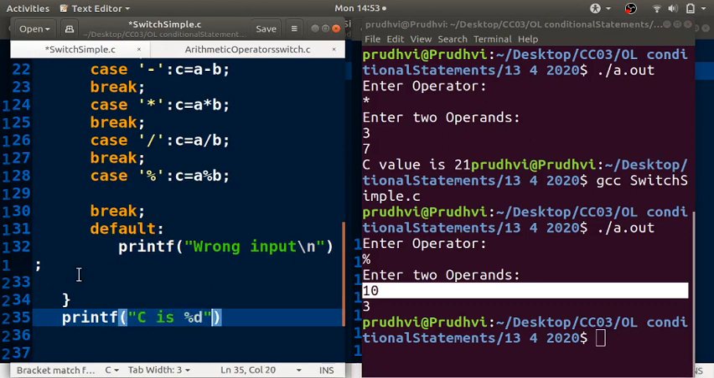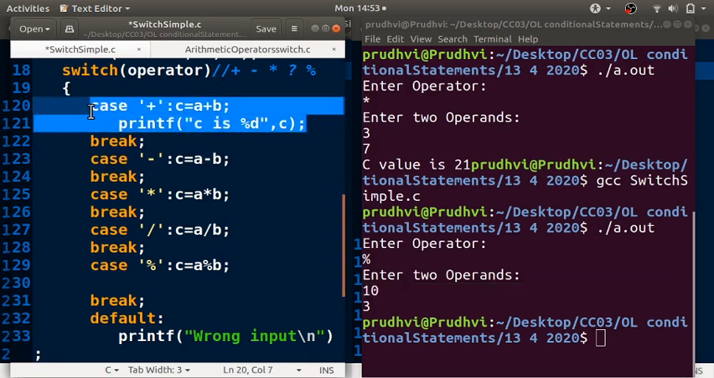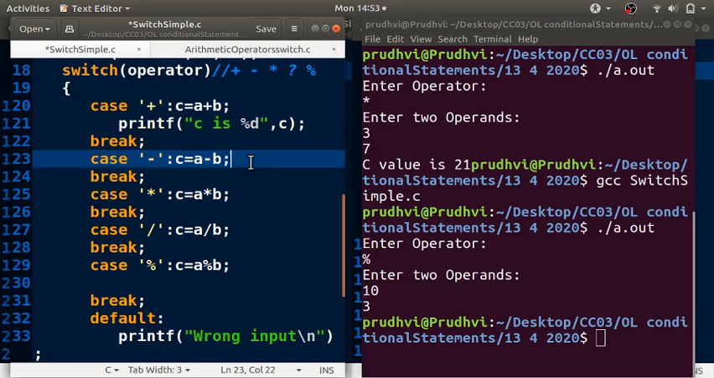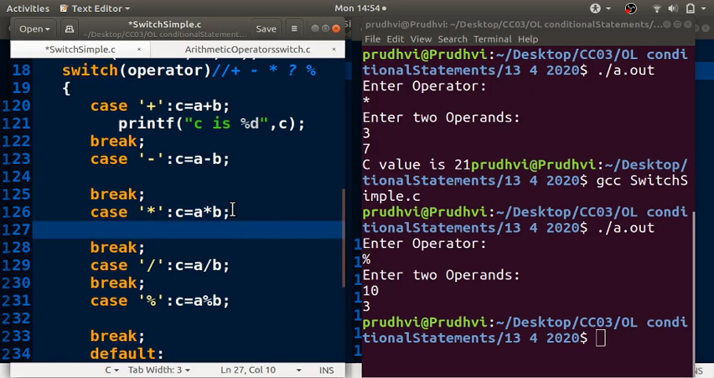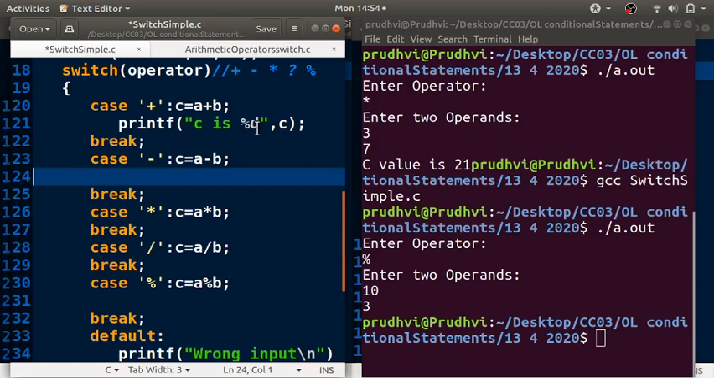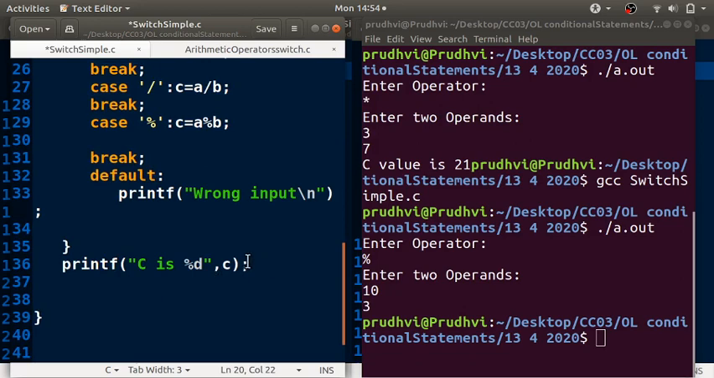C is... You can display here also. If you want to display, you can write printf C is here also. But if you write like this, printf is only valid for this case. Again, for the minus case I should write one more printf here. For the multiplication case also I should write one more printf to display the result. Instead of this, you can write directly at the end of the switch case, so that printf will work for all these cases, outside the switch case. Now I'll write here and we will see the result.